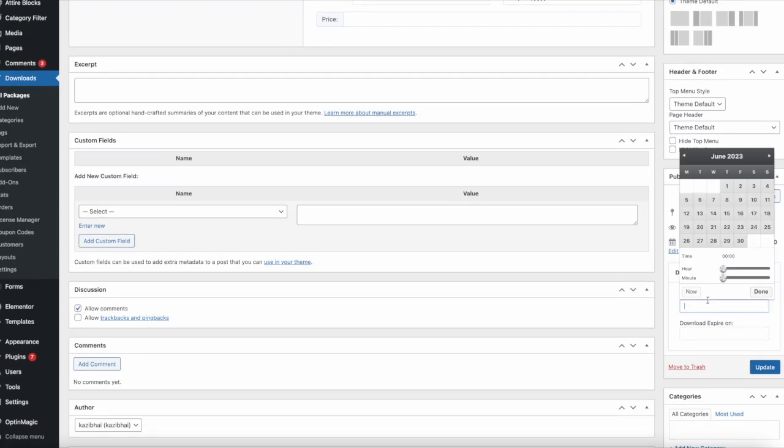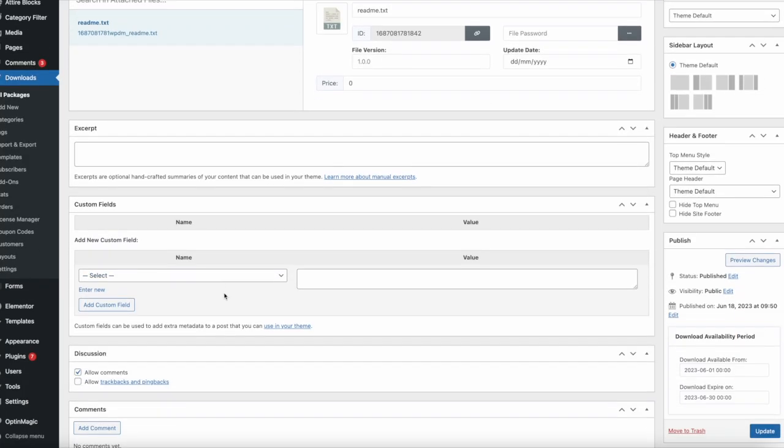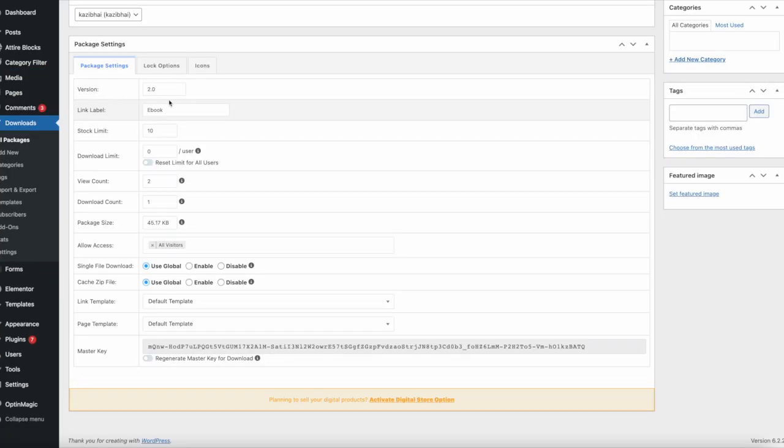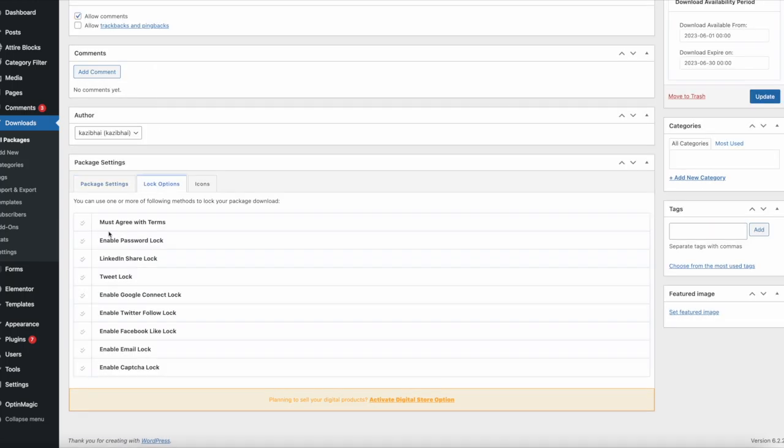You can also set the download availability period. Under the package settings box, you have 3 tabs. The first level package setting is straightforward. You can set the details for the file that users will see, anchor text, versioning, who can access it, etc. You can then use the drop down for the page template to choose how you want the download page to appear. Up to this point, your download is public and accessible by anyone.